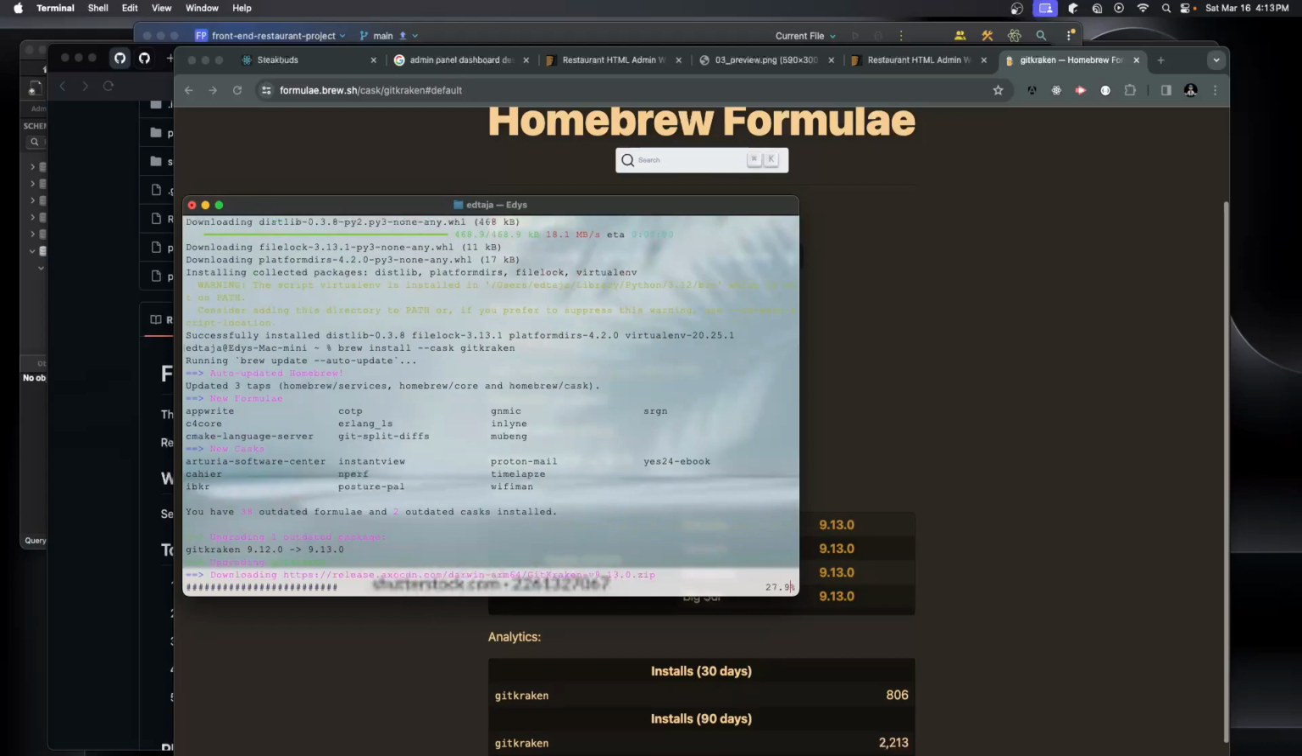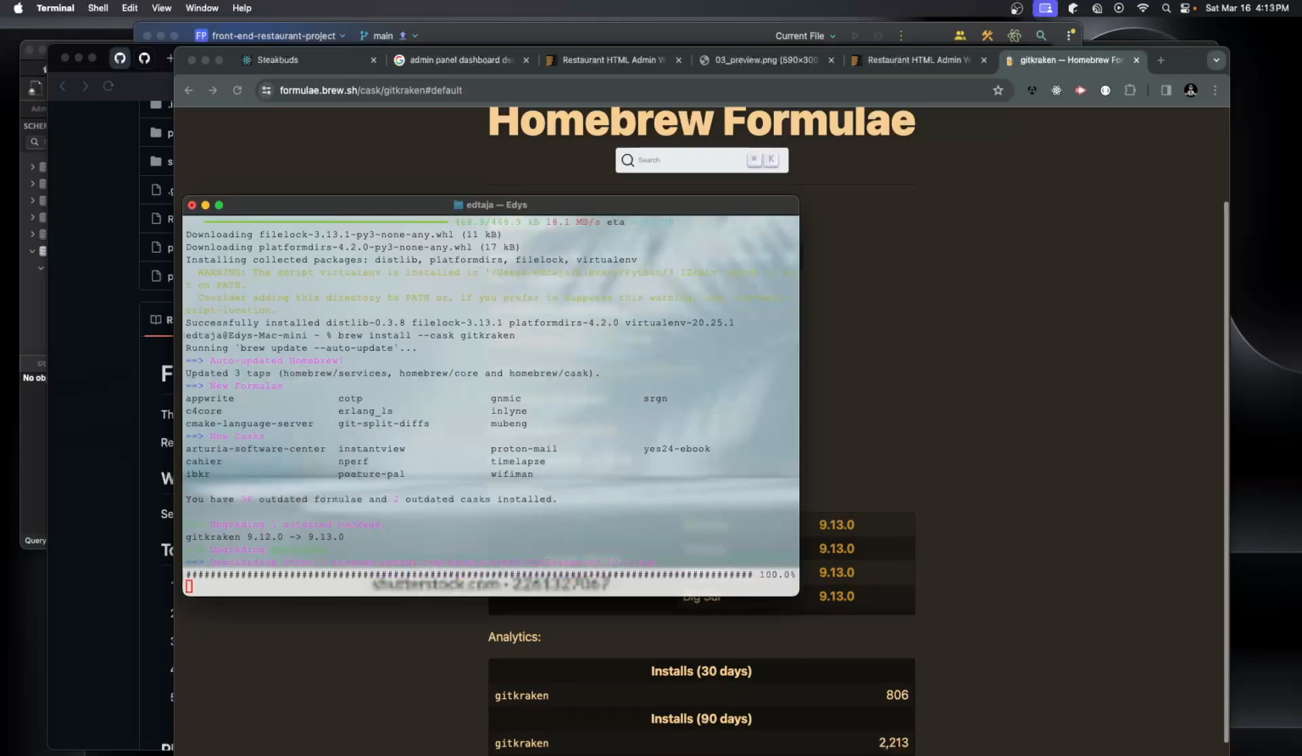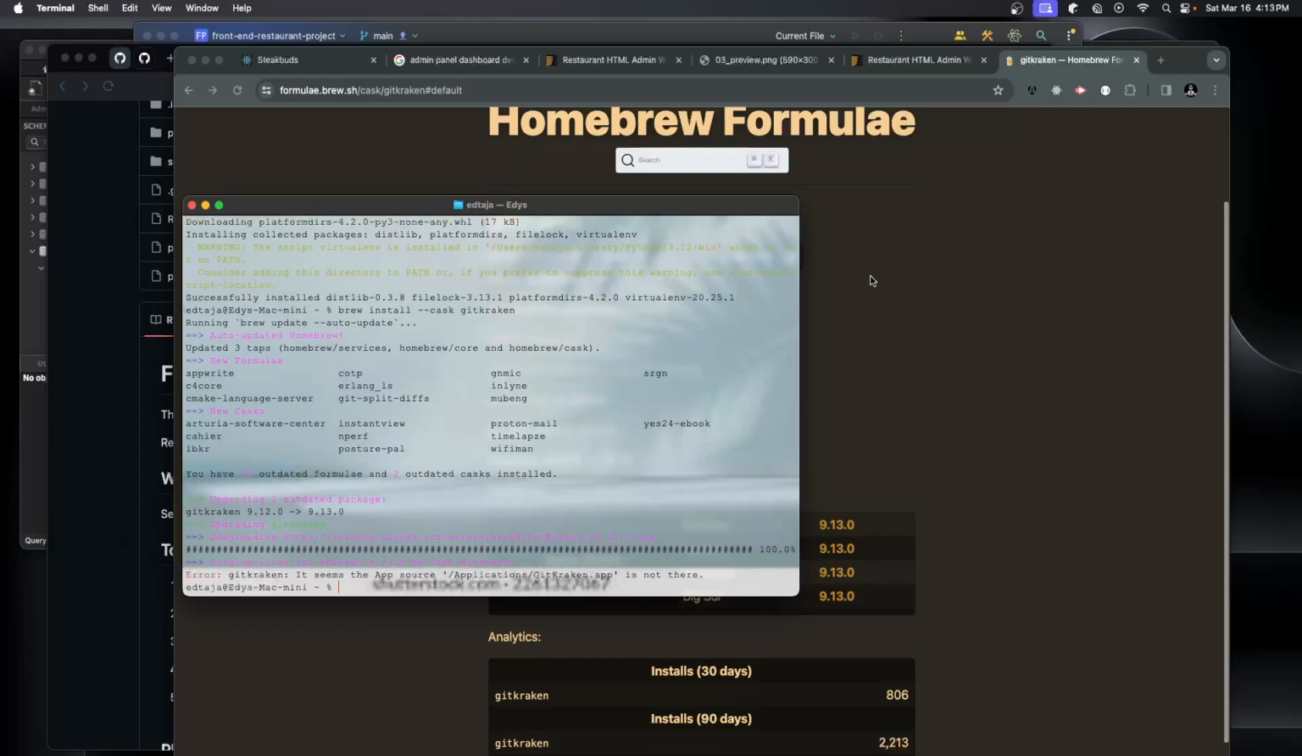So I always get skeptical when it's called Git Kraken. Why do programmers always use the most terrifying names? Like we got Python, we got Git Kraken. I have no idea why they have such names.